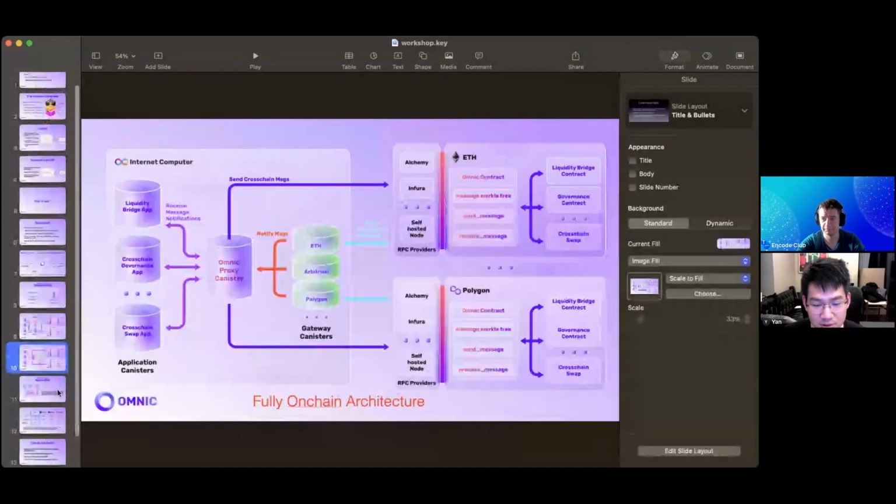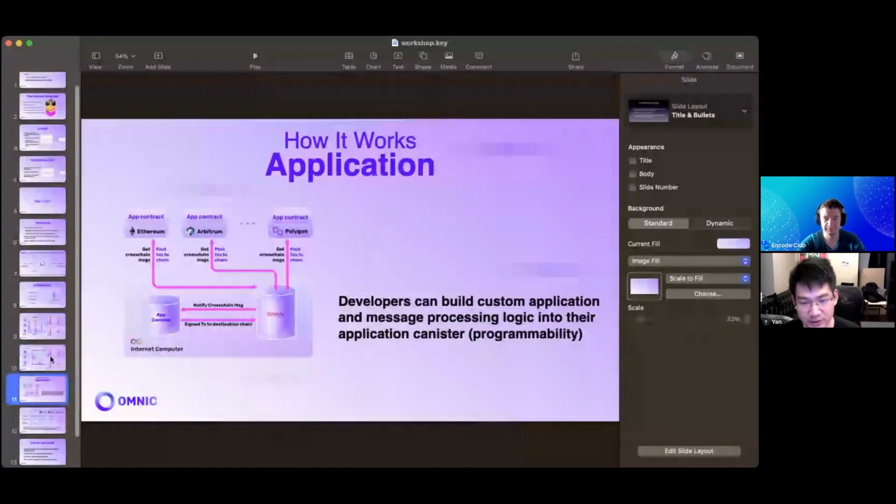Okay, so another important feature of Omnic is that it's programmable, because you can incorporate your application specific message processing logic into your application canister. For example, you have an application and have parts running on Ethereum and running on Arbitrum. You want these parts to communicate with each other through Omnic. And you can also deploy an application canister on the internet computer to perform custom message processing logic.